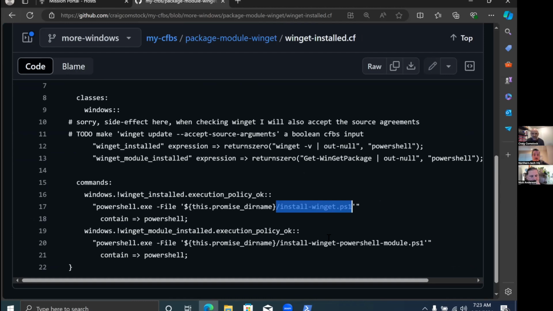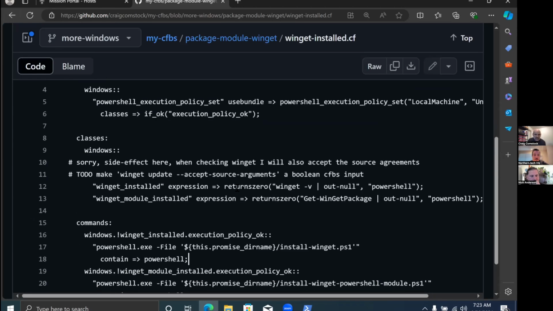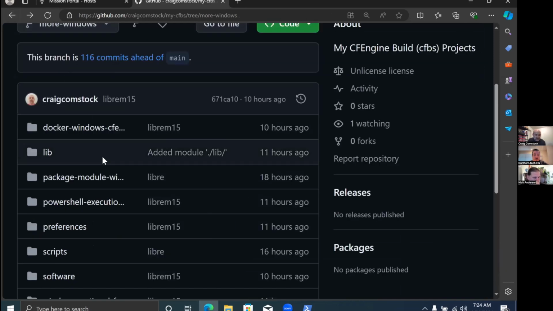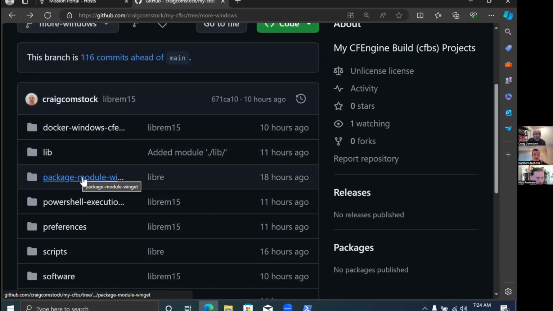In other words, make sure winget's installed and make sure the PowerShell module is installed. And then, up here, of course, I'm checking to see if those are available. And if they're not, I install them. So that's winget, which we had already done, but this is a kind of proposed module. I'll clean this up and submit it for the CFBS build site.